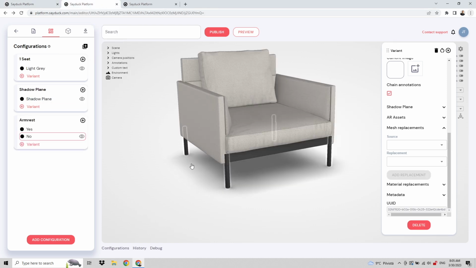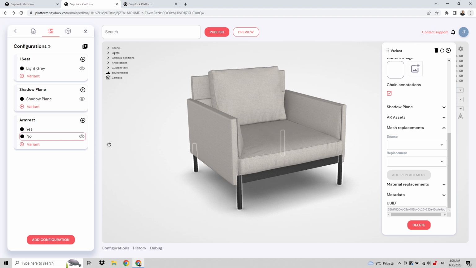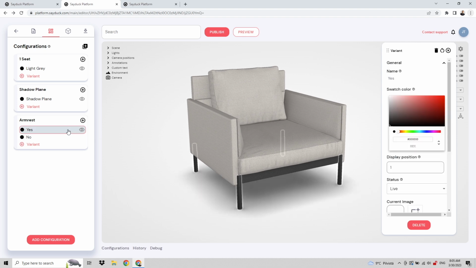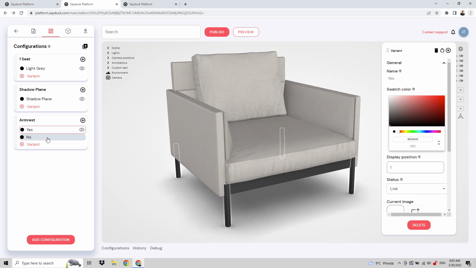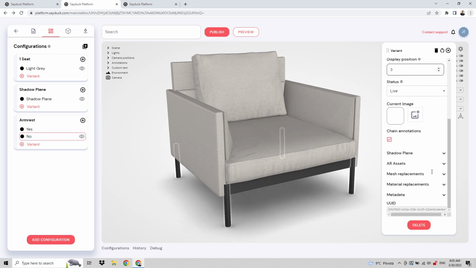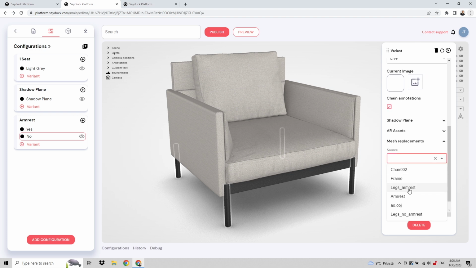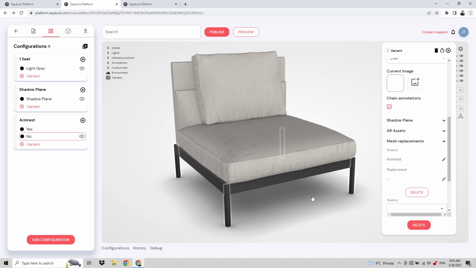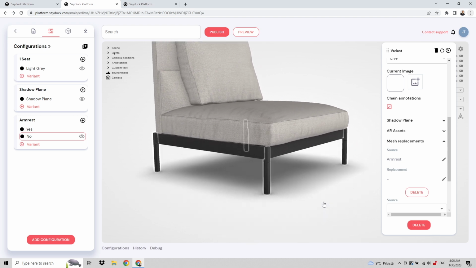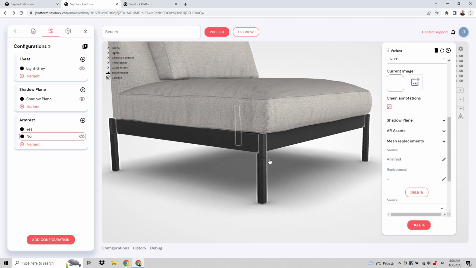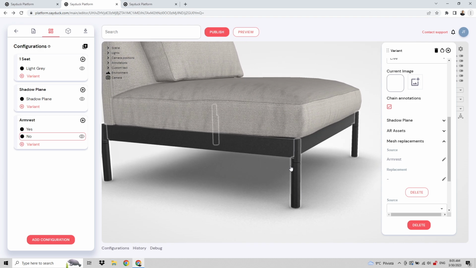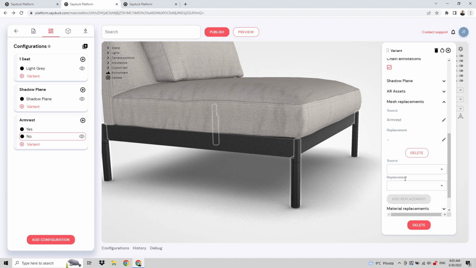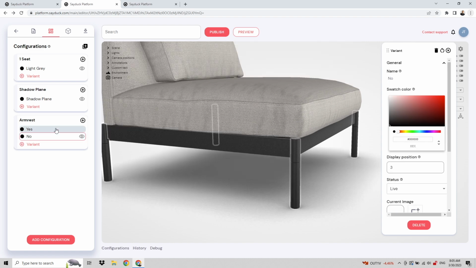So first, here we have a chair and we want to create an armrest no option to this chair. So what we do is go to our no variant, we go to our mesh replacements, we take the armrest and we replace it off. And now you can see the issue is that when you remove it, there are still legs that are for the armrest. So we still have to add armrest leg and no armrest like this. And now the replacement knows how to replace both of these assets.